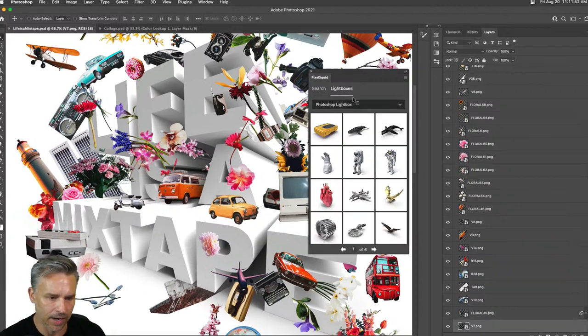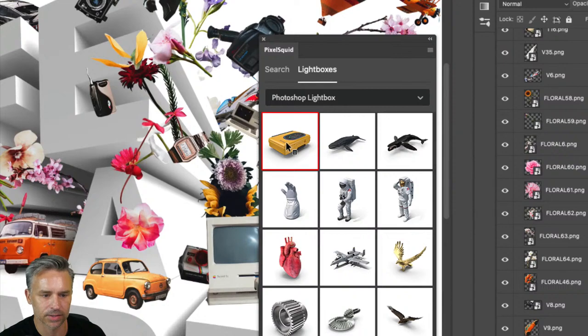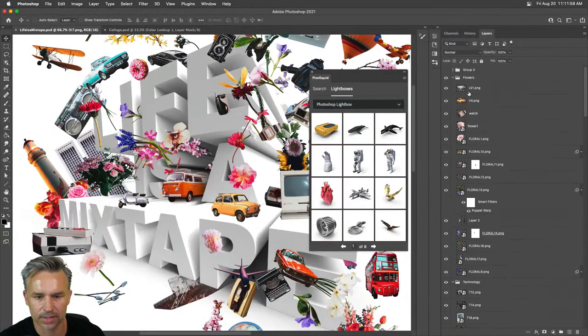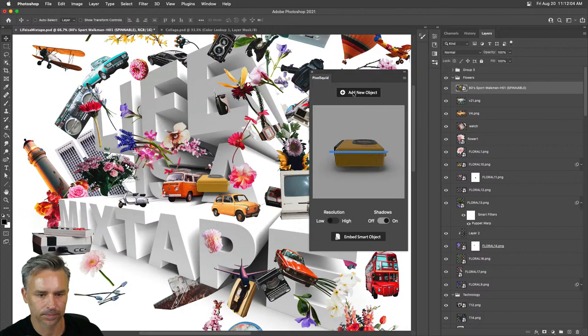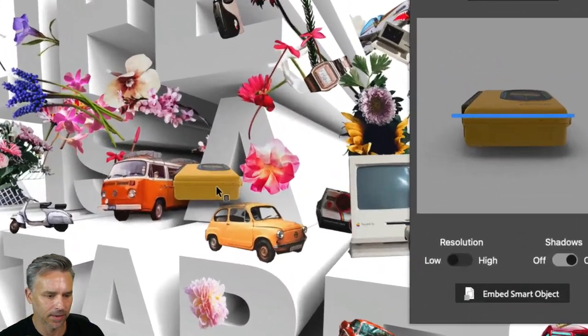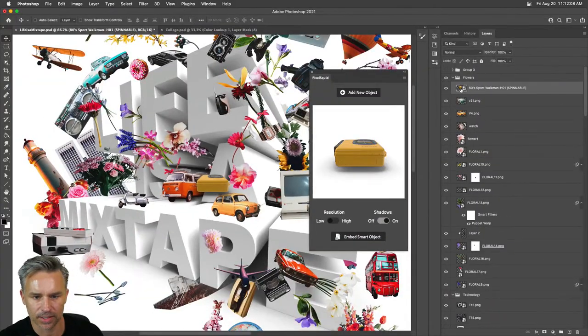Here's my light boxes. Sure enough, there it is. Notice how we can search right in here as well. So let's do this really fast. Let's go to the top. Let's take that and drop it in. There it is. Oh, it's looking so nice.